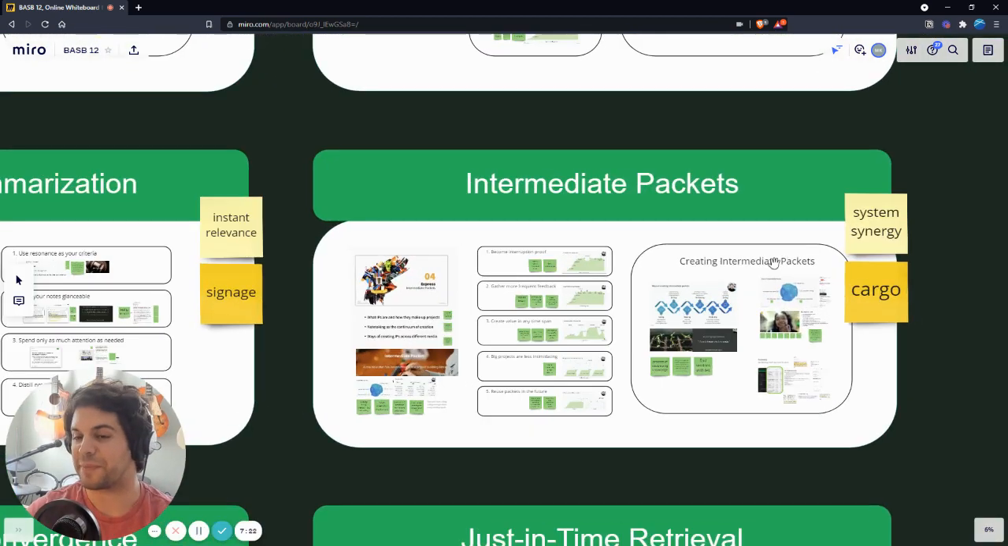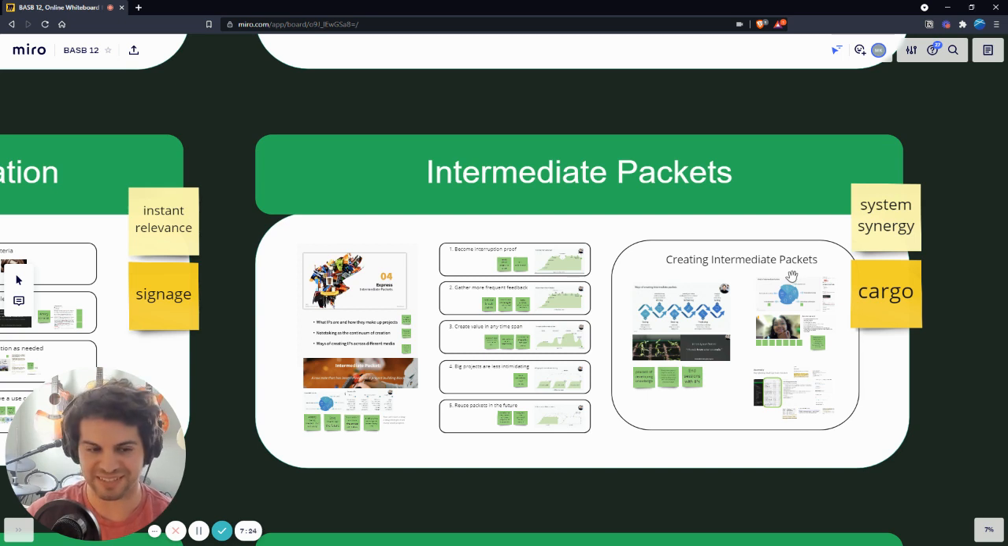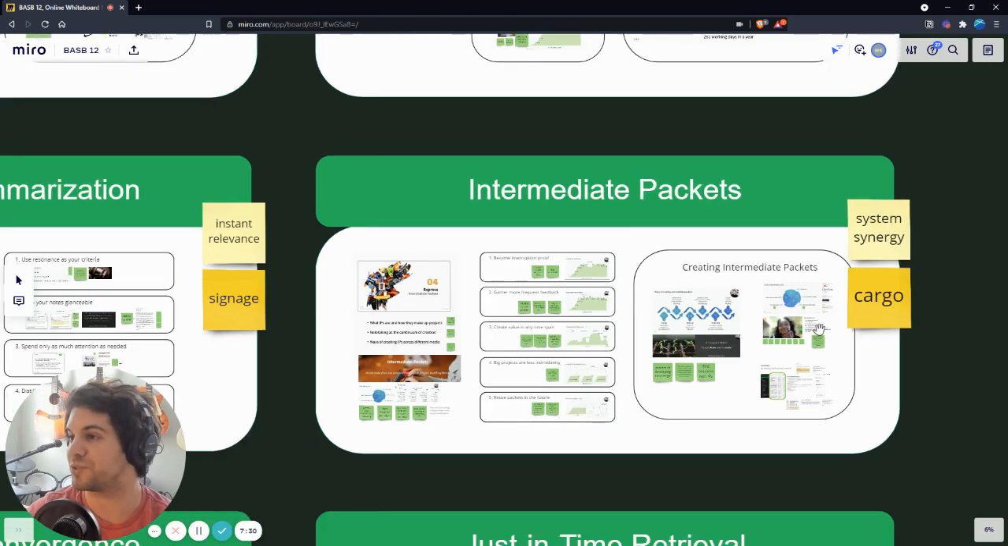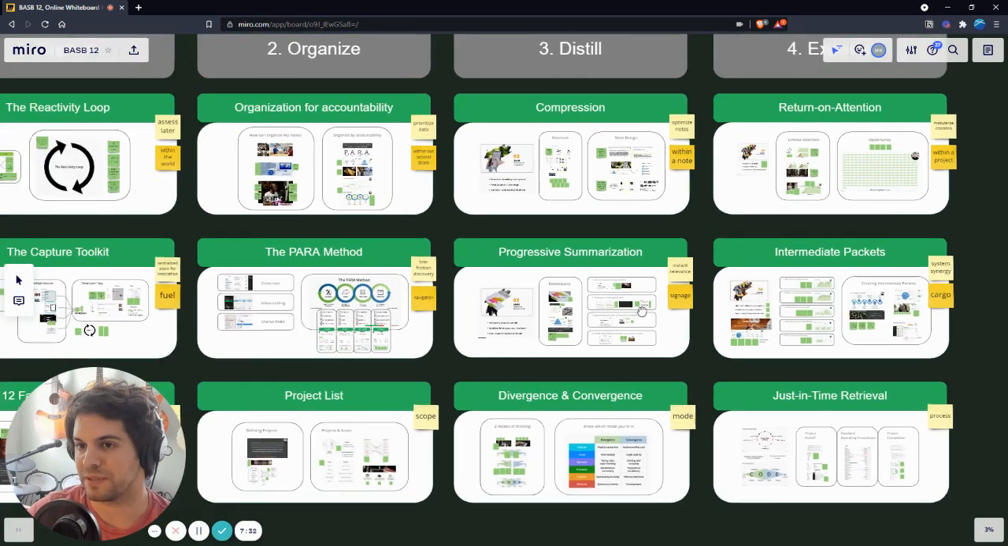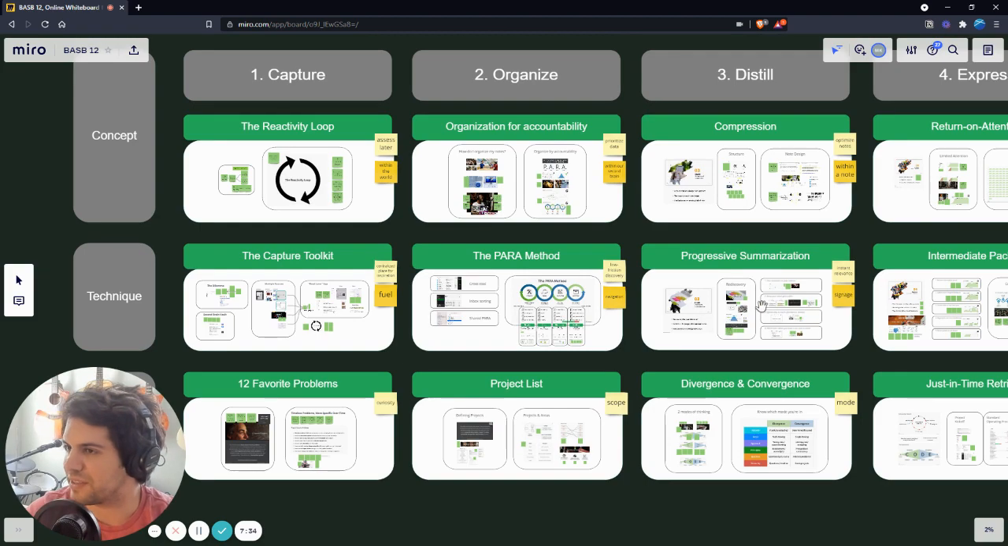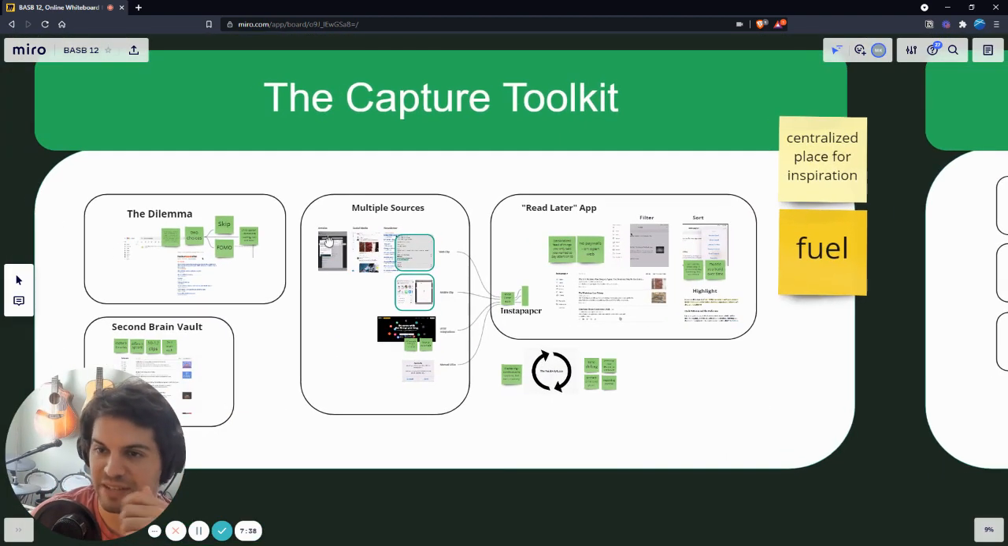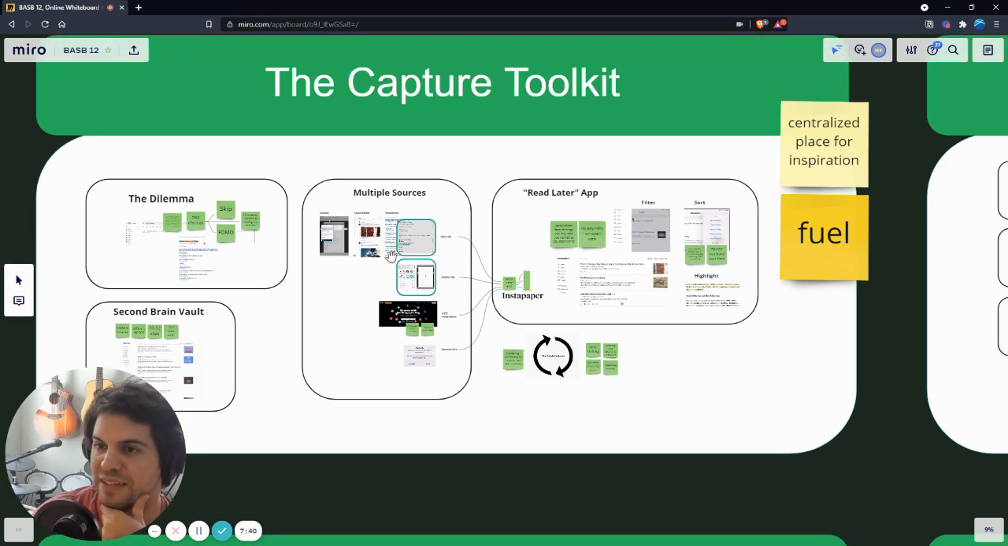And then intermediate packets, this is like cargo. The idea is, when you're starting a project, you're driving around the city and you're picking up all of these notes from past projects to use in an upcoming one. So I wanted to go over that metaphor beforehand, and then we can dive into each one in a little bit of detail.